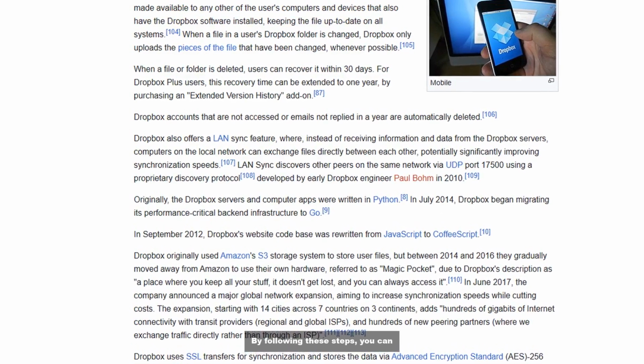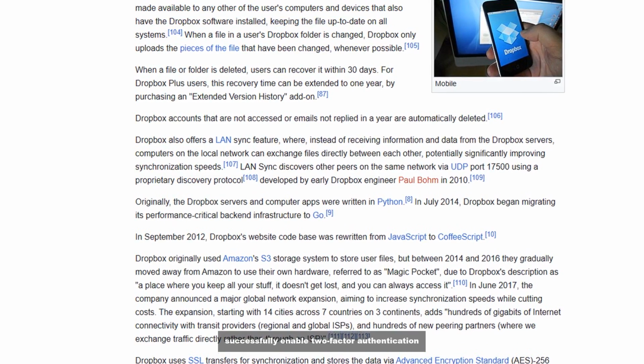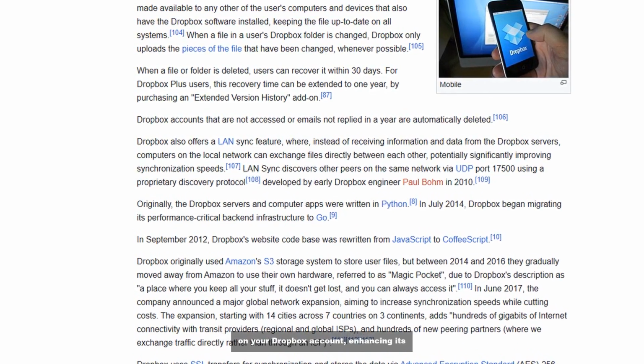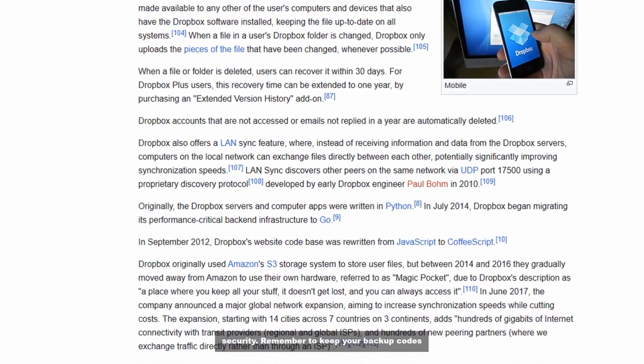By following these steps, you can successfully enable two-factor authentication on your Dropbox account, enhancing its security. Remember to keep your backup codes in a safe place.